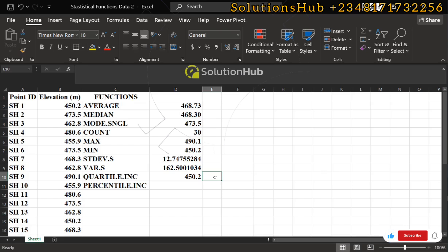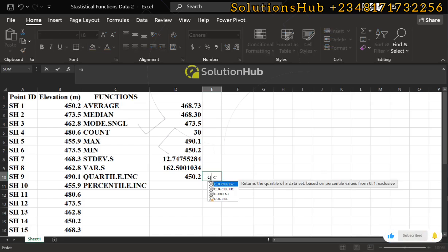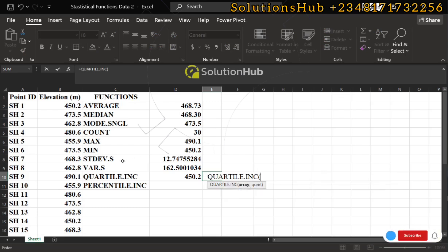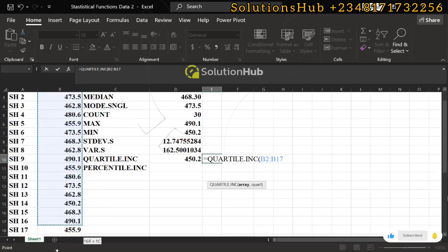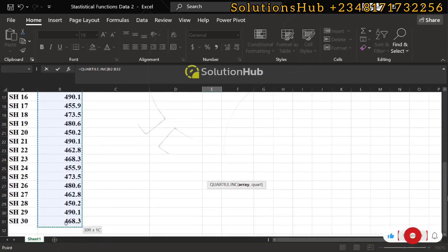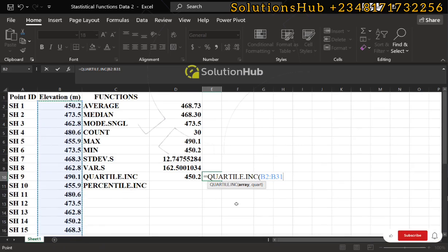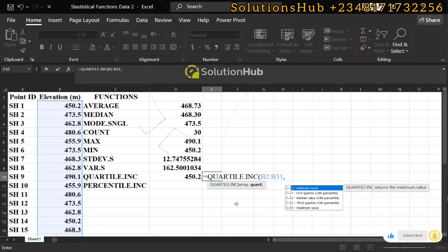So if we come to this other empty cell and we still go with quartile, and then we want to use another quartile value, we are using inclusive, right? Good. So our range of data is from B2 to B31, which is this. Then the next thing is for us to use a comma and then define what? Okay, there are even suggestions here. The first, which is 0, gives you the minimum value. When you use 1, it gives you the first quartile, which is the 25th percentile. If you use 2, it gives you the median value, which is the 50th. If you use 3, it gives you the third quartile, which is the 75th percentile. And if you use 4, it gives you the maximum value.